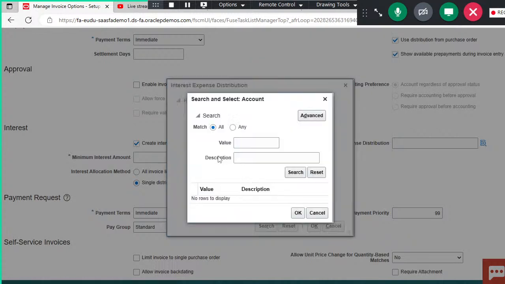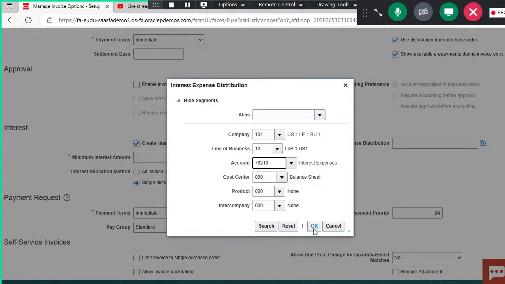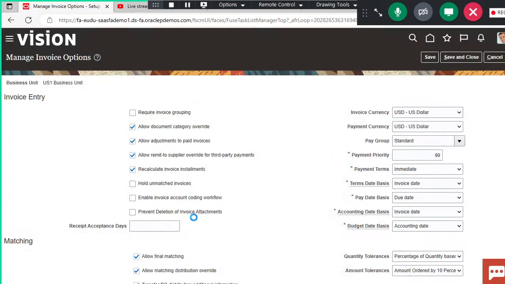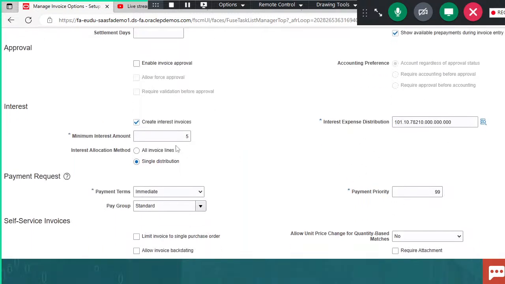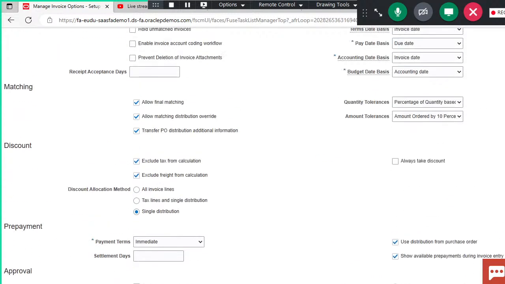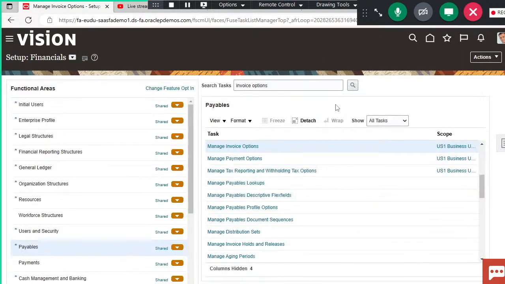Search for the account. So here it is, interest expense. Select, say OK. So this is how in invoice options you need to enable this interest invoice, give the minimum interest amount, and give the interest expense distribution here. After giving all this, just save and close your invoice options and your first step is done.